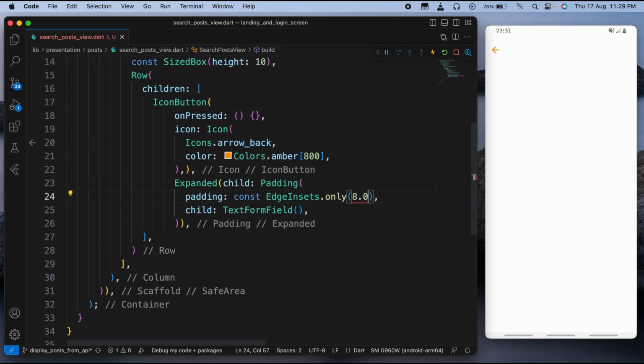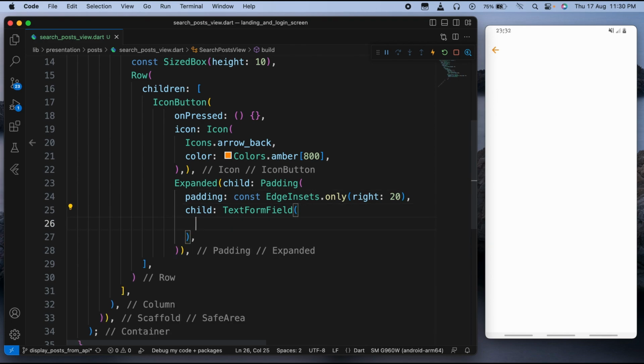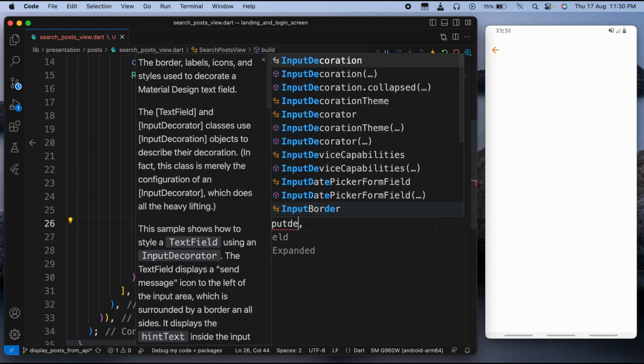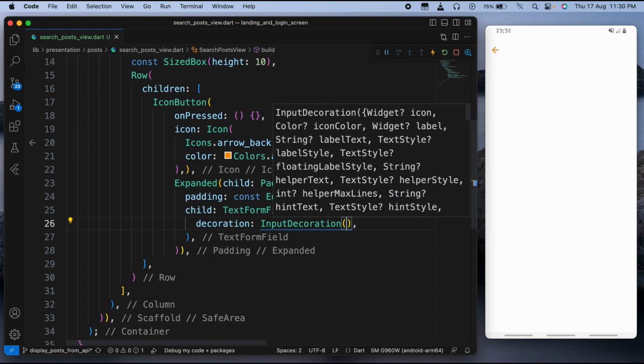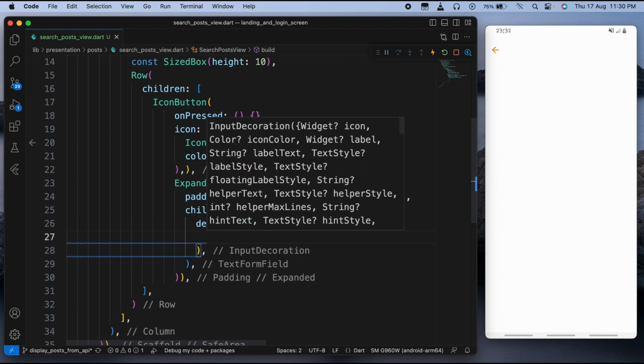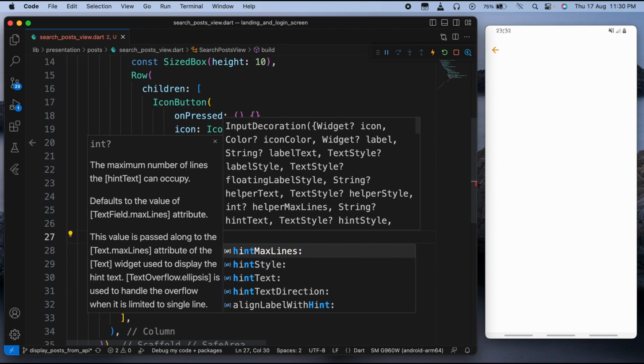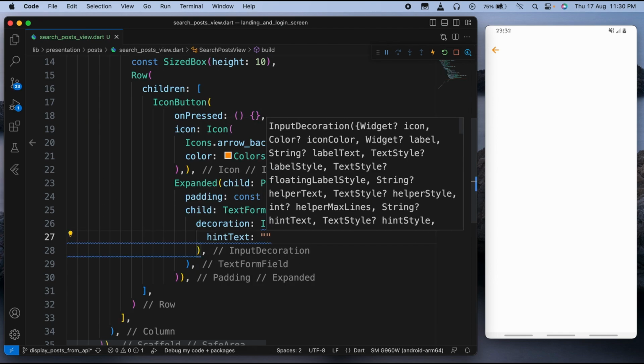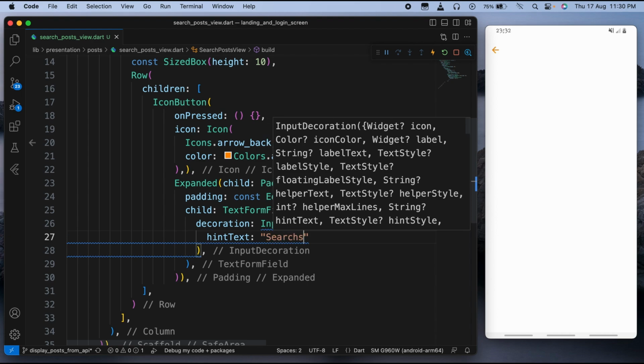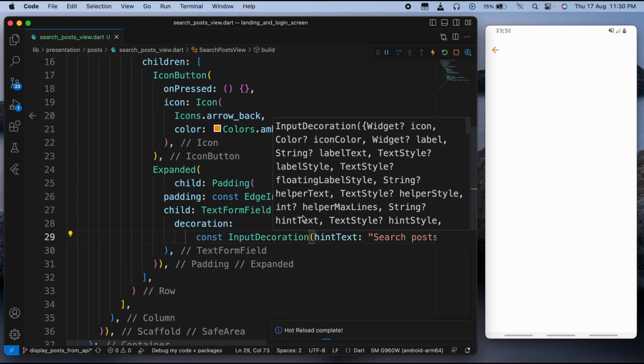Let's say only right, we're gonna say 20. Let's add decoration to our text form field. Input decoration, and the first one is hint text, like that. Let's write search post, like that. Let's save and see.